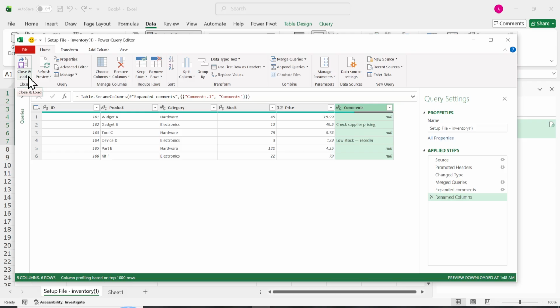Click Home, then click the top half of Close and Load. The editor closes, and the inventory sheet now shows the 6-row table with a single comments column, preserving both notes.